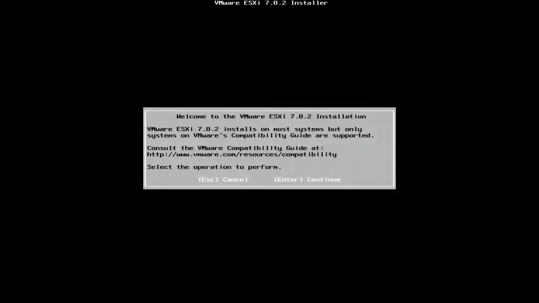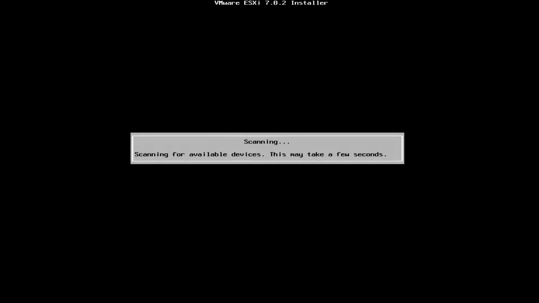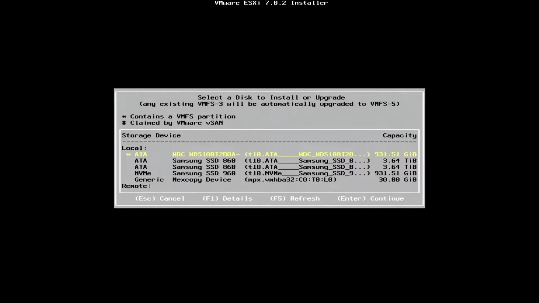So from here, I'm going to go ahead and start the installation wizard. So I'm going to hit enter to continue. And then from here, I'm going to accept the end user license agreement. This is going to scan for whatever local storage I have. In this server, I actually have multiple devices. I'm just going to select the first one, which is a 1 terabyte SSD drive I have.